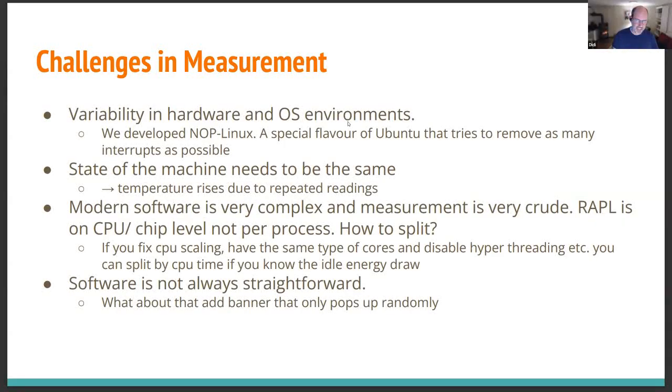And software is not always straightforward. For example, network traffic is something that lots of people, if they measure software, don't consider. If they do the same measurements at 3 o'clock at night, your software will use far less energy than if you do it at 12 o'clock midday, because the network is freer and you have this timing scale.